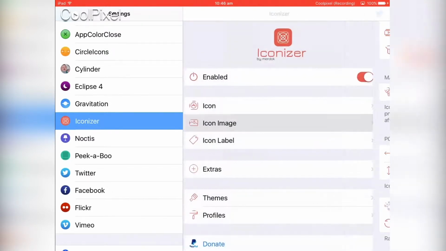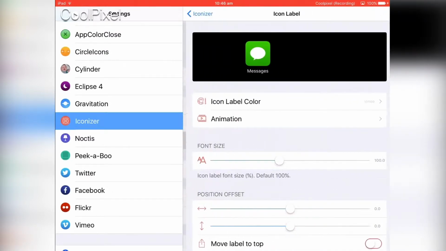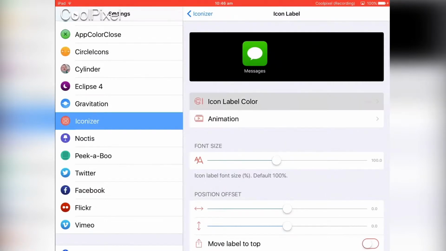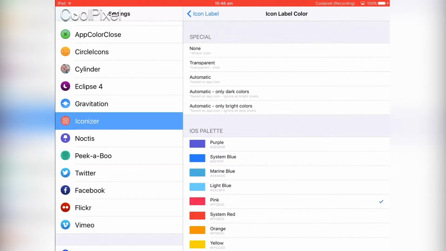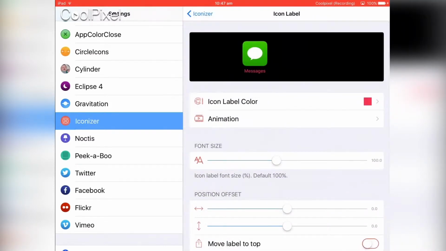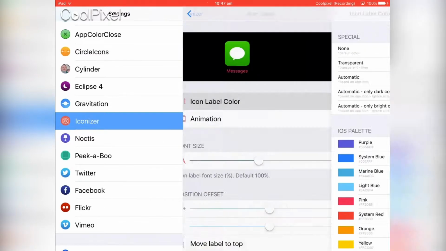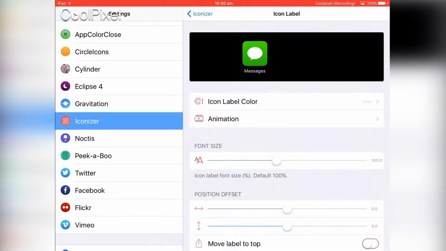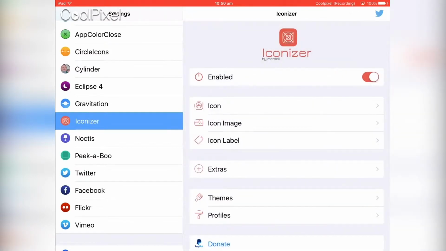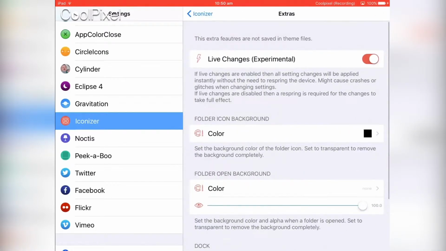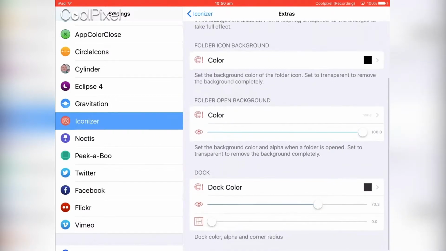So it's pretty much anything to do with your icons you are able to do. You can remove the icon labels, change the colour of the labels, so I'll maybe make the labels pink, and it changes all the text to pink, right? Right, so you can come back, there's extra stuff you can do to it, so you can make live changes, so whenever you change something in this tweak, it will change it without having to restore your device, right?